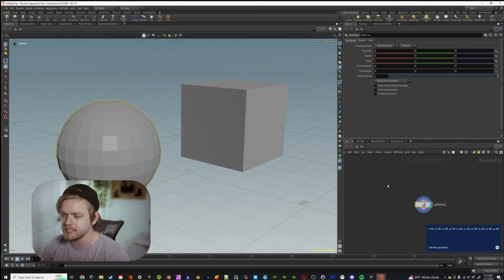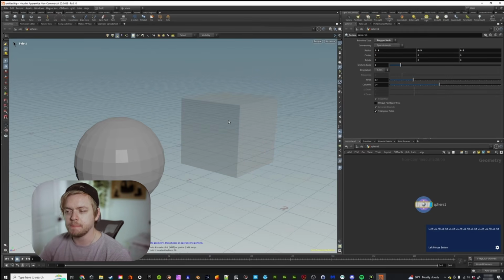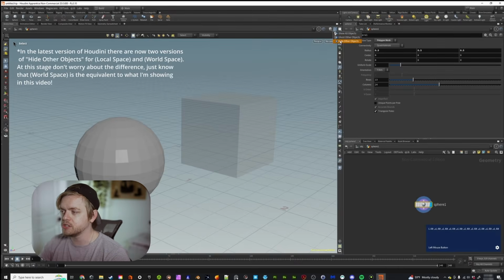So if we double click this, now we'll notice the box on the upper level has turned into ghost mode, basically. It is being allowed to exist even when going into this level, just for reference sake, in case you want that. So, for example, if I click and hold on this, I can choose hide other objects.